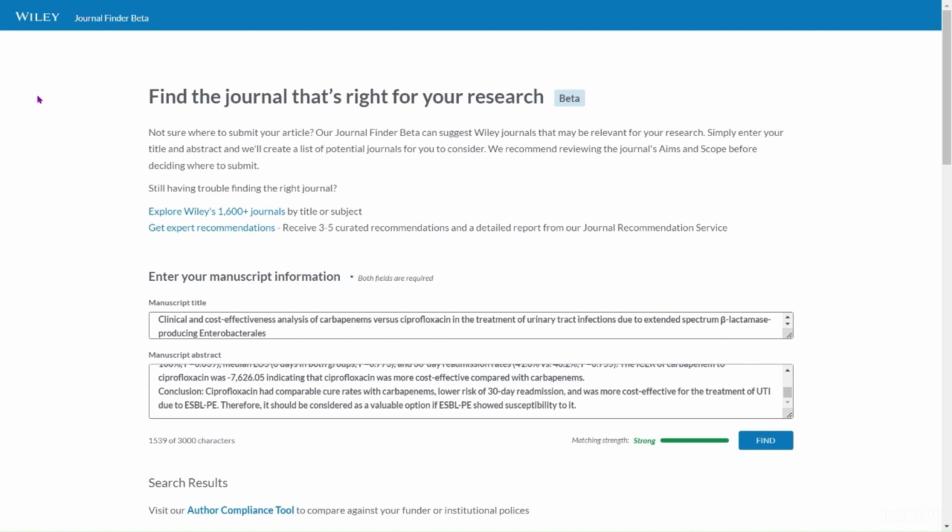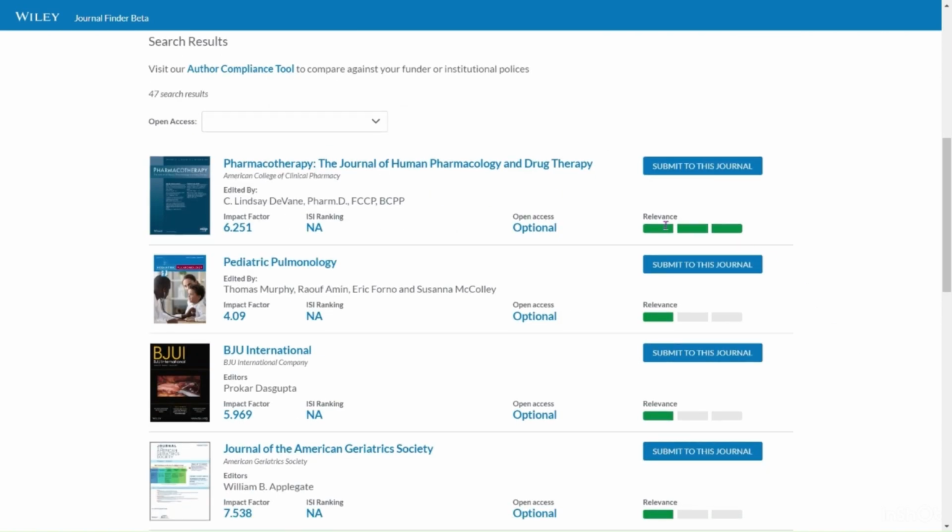Now, the last search engine we have is the Wiley Journal Finder. Again, it's going to ask for the title and the abstract, and then you can click on Find. Then it's going to give you the results. Again, you can see the degree of relevance, the journal's impact factor, and whether or not it's a hybrid journal or if it's a fully open access journal.